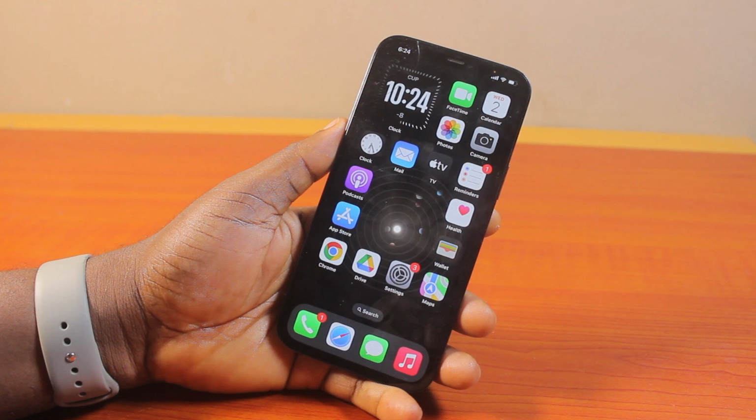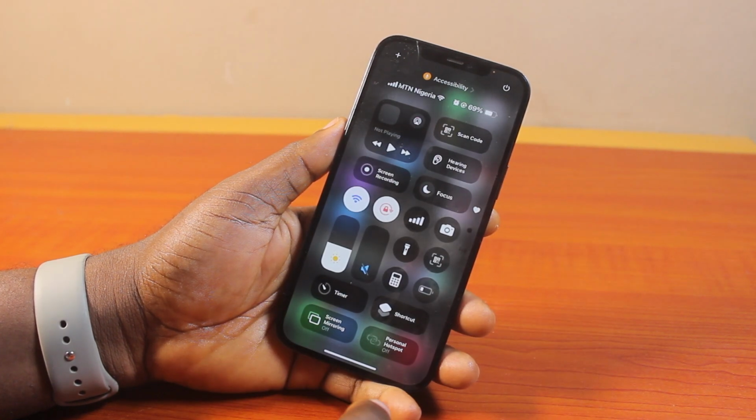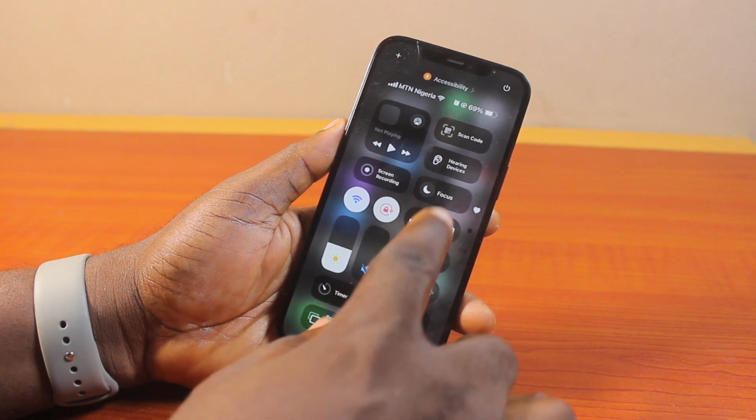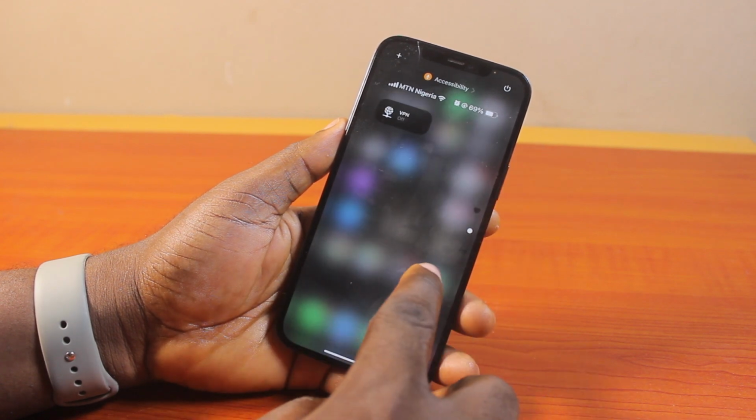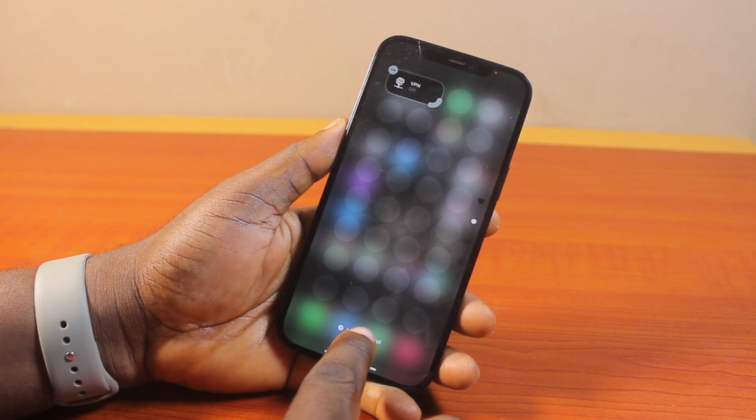Now to restore the music control page on iOS 18, all you just need to do is swipe down the Control Center. Press and hold an empty space if you have any on the first screen, or go to the next screen. Press and hold the Control Center just like this. Then tap Add a Control.